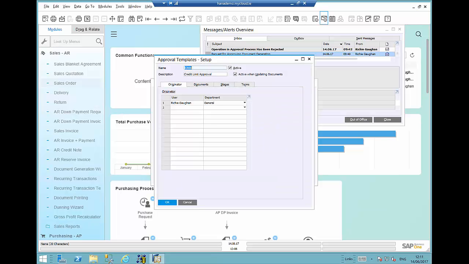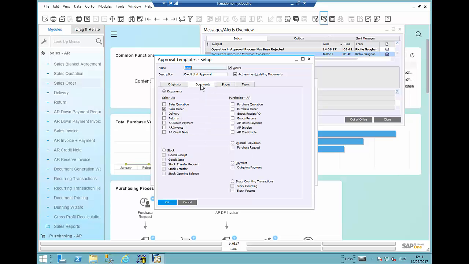So in Business One, we can have a very simple approvals process, or we can actually make it more complex. The basis of this is we choose who is subject to the approvals process, so we can define all the users in here. In this case it's only me, but we can define as many users as we like here. We can specify which documents the approvals process will apply to. So in this case it's only the sales order, but you can see all the sales and purchasing documents as well as stock movements and outgoing payments can be subject to an approvals process as well.